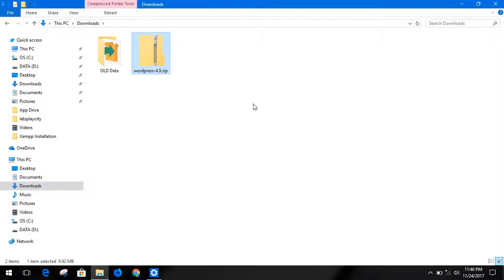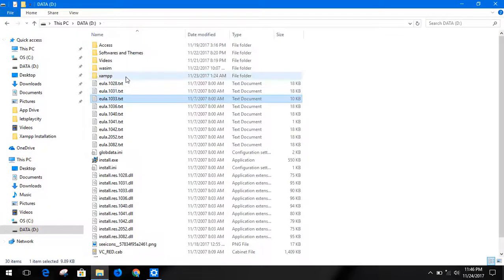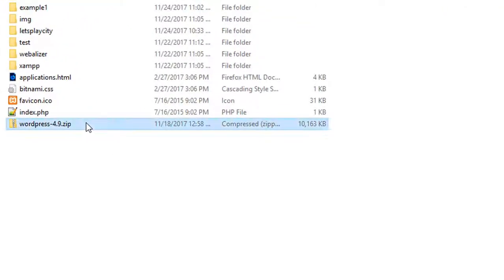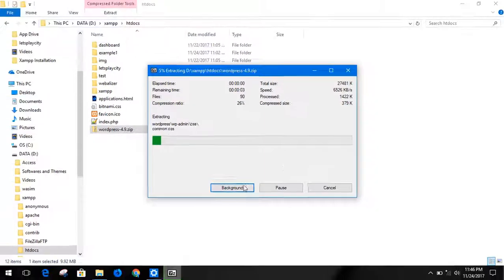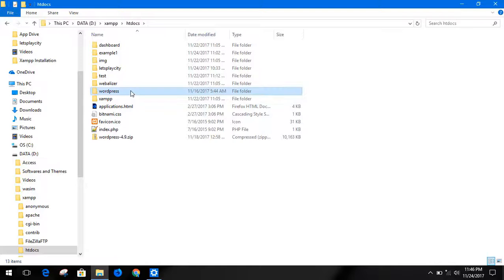What we have to do is extract this in your local server directory. Copy this, go to D drive. I've installed my XAMPP in the D drive as I have shown in my previous video. Go to XAMPP, htdocs, and paste the WordPress folder here. Now you have to extract this folder. I'm just extracting it here. See, the folder is made with the name of WordPress.